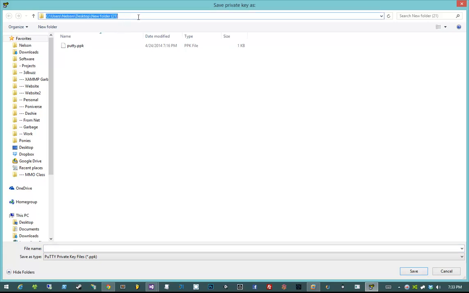I think I'm actually just going to dump it here on my desktop in my new folder 21. Well, that sounds like a nice new folder that I have there. I love that. And I'm just going to overwrite my putty.ppk file that I generated previously, because this is a throwaway key that I'm generating just for this one project.